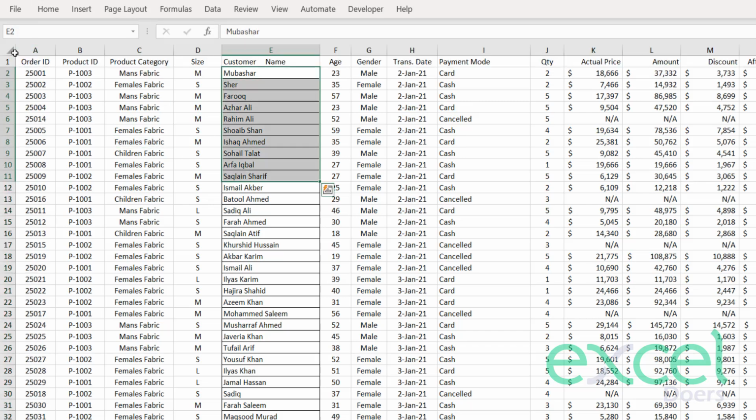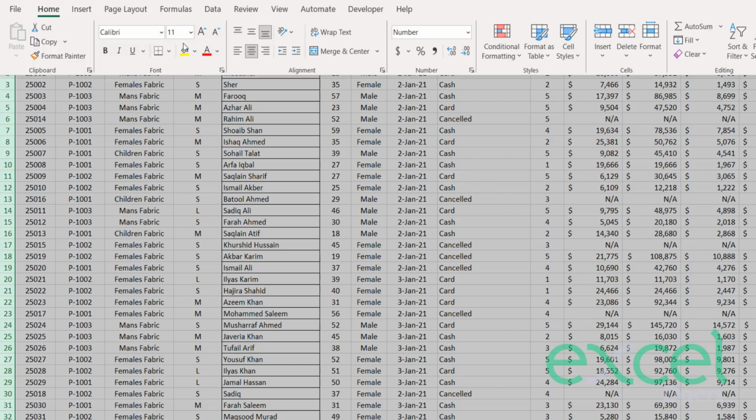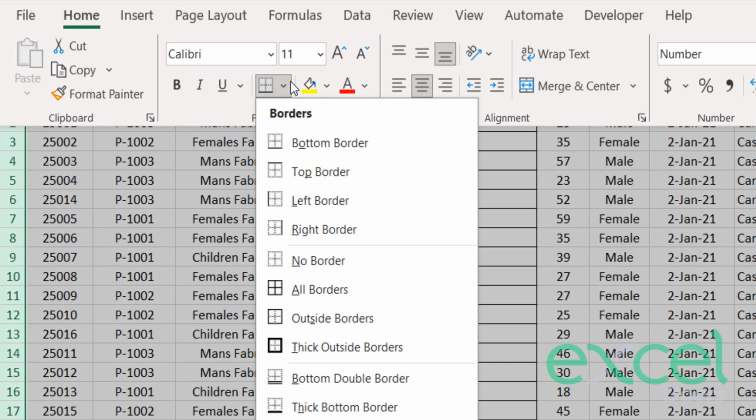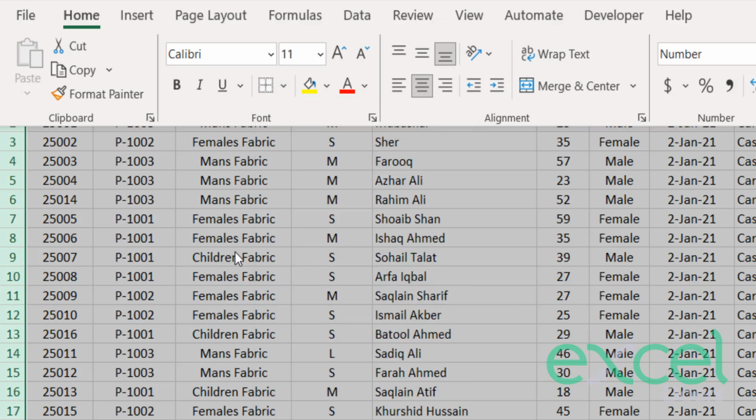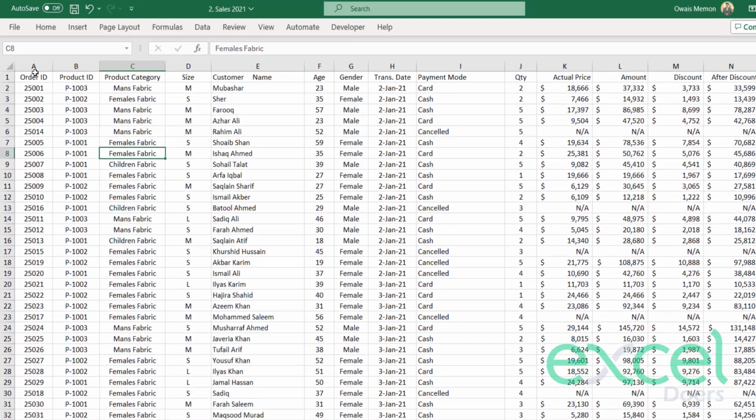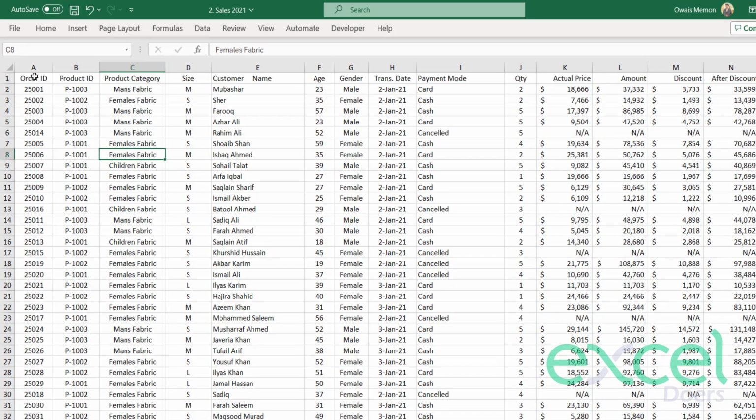See this grid line? Select the whole table and remove all the grid lines. Just go on the border, home, and remove all the borders, right? Now what we have to do, we can change this table into a table format. What is table format? This is a normal range of data. This is not a table. This is a normal range of data.